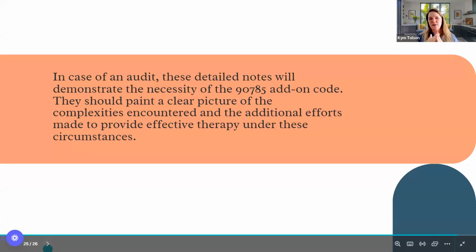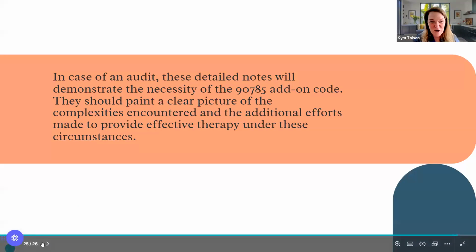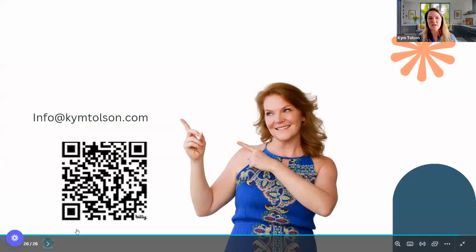And like I was saying, in case of an audit, the detailed notes will really demonstrate the necessity of the 90785 being an add-on code. They should paint a clear picture of the complexities encountered and the additional efforts made to provide effective therapy under these circumstances. So I hope that helps. Let me know if you have any questions.